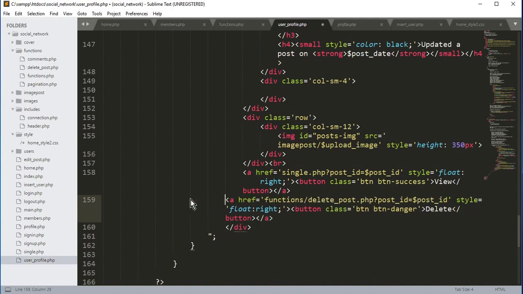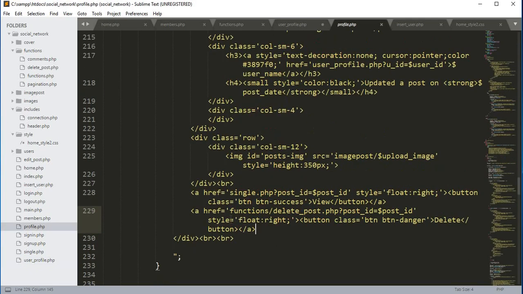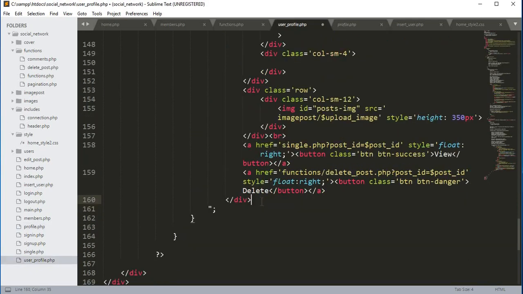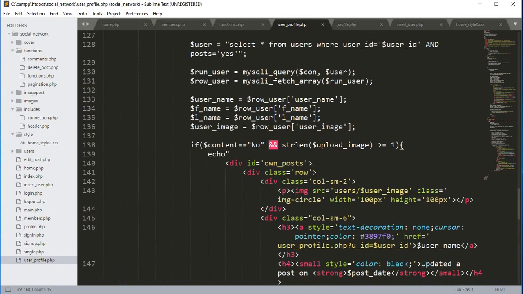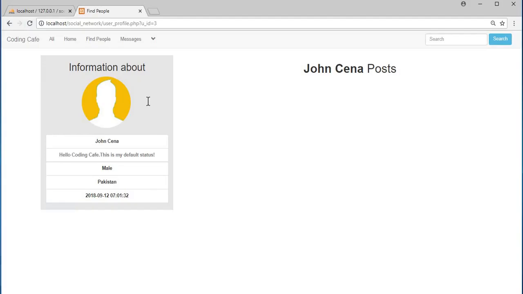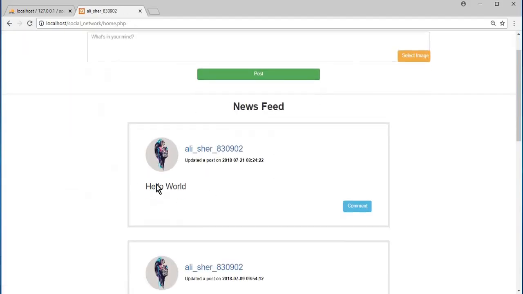After this br we will just show the view and the delete button. Okay, you can just copy this button from the profile.php file, over here, and over here we will add a br tag, and then another br tag, and that's it. And now we will show only the content post, I mean this kind of post, this one.